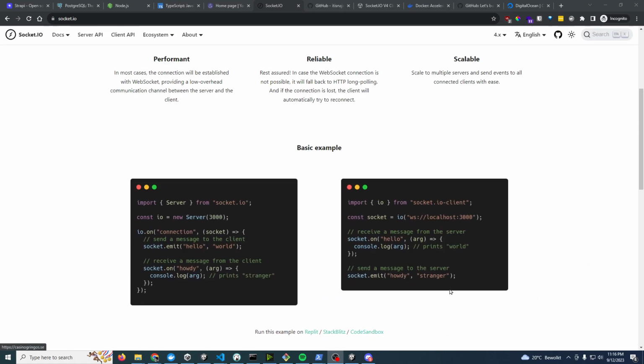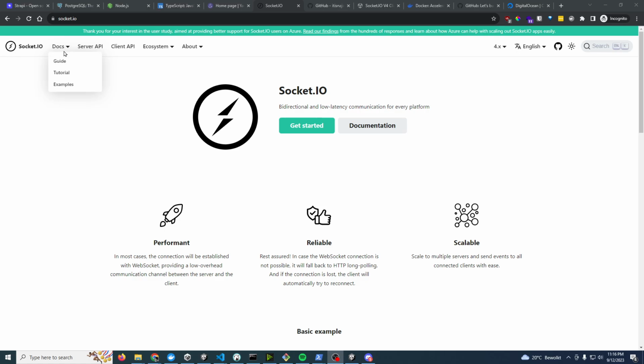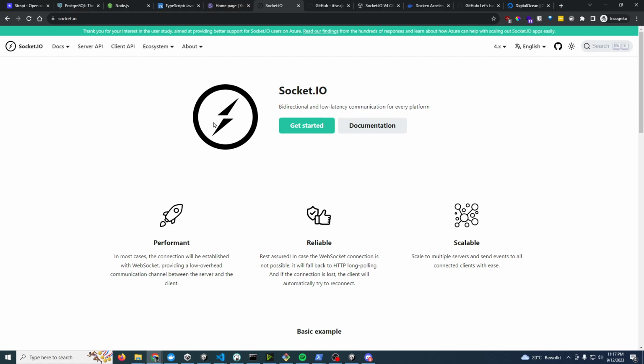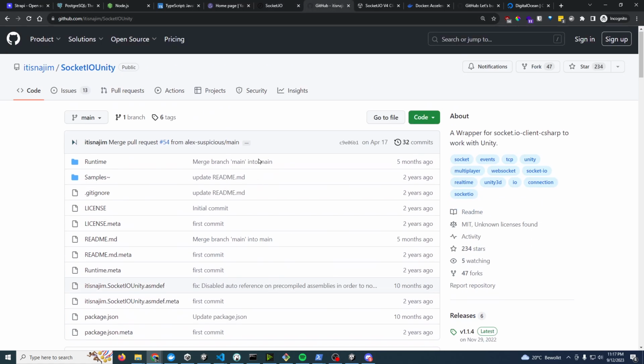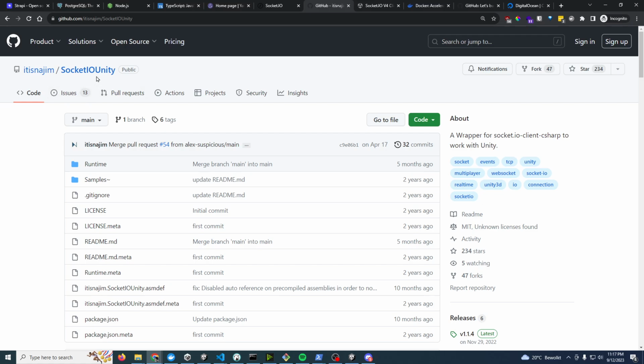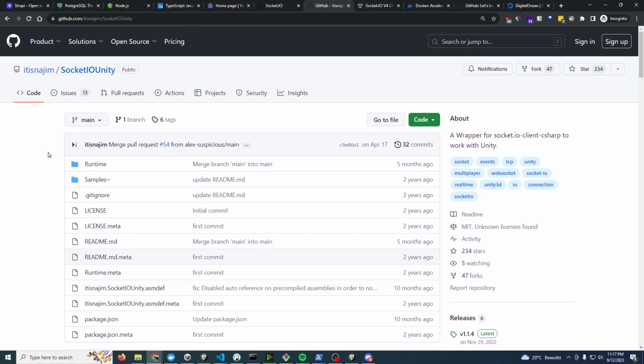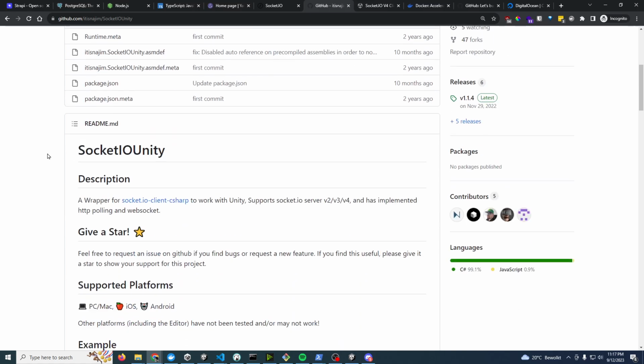Now, Socket.io specifically is for Node. So this is for the backend. Socket.io will be installed using Yarn on Node.js. Now, Socket.io also has to exist in Unity for it to connect with each other. We are going to use a third-party library, Socket.io Unity from itisnajim. It's a very good GitHub repository. It works. It's a wrapper for Socket.io client C# to work with Unity.